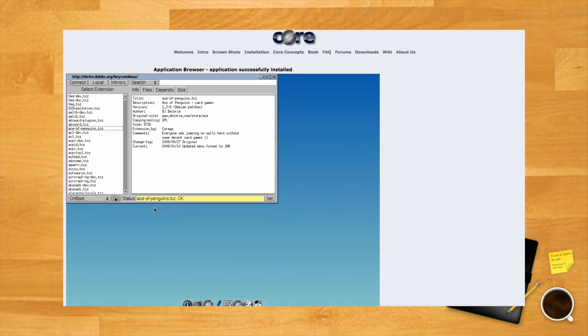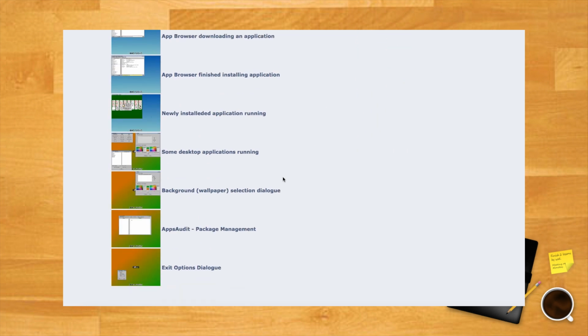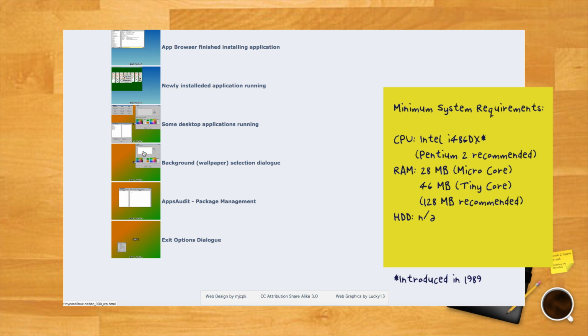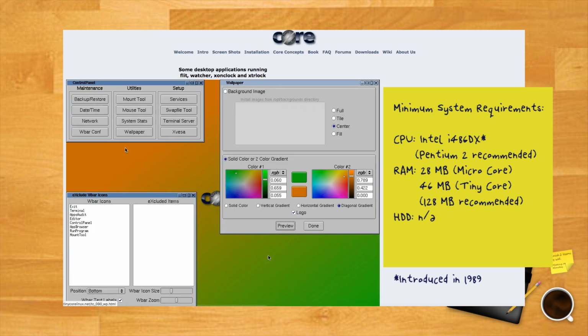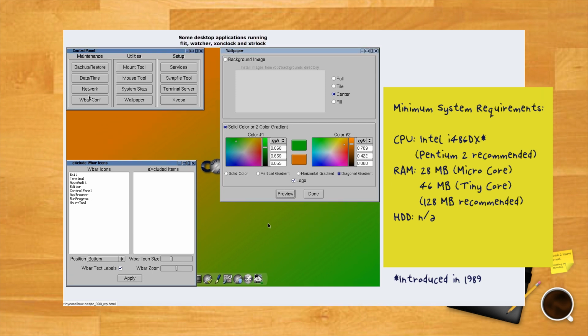Designed to run completely within a system's RAM, TinyCore is the definition of minimalist computing. Because of its bare-bones approach, almost all users will require internet access to install additional software. Minimum system requirements: Intel i486DX, Pentium 2 recommended, RAM 28 megabytes for MicroCore, 46 megabytes for TinyCore, and 128 megabytes recommended. Again, no data on the size of the hard drives.